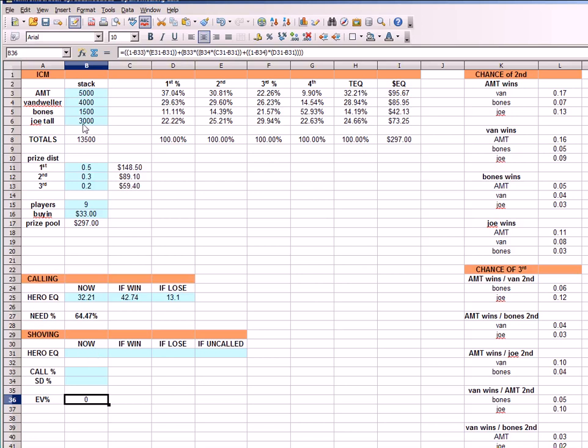So let's say we are AMT and we are shoving. Well, no, let's be vandweller, okay? And we'll shove on AMT, right? And we'll just say arbitrarily the blinds are like 100, 200, or whatever. So hero's equity now is 28.94%. All right, and if we got called, right, and won, well, we would double our stack and he would have 1,000, right? We know this already.